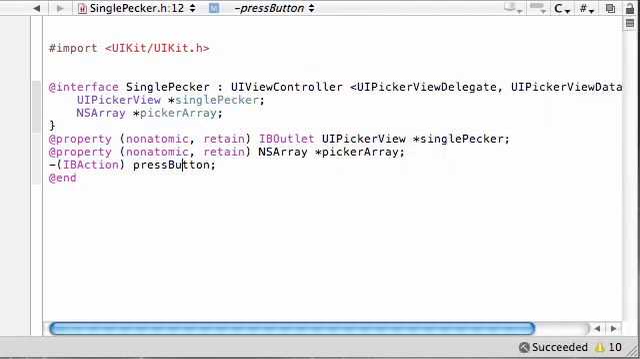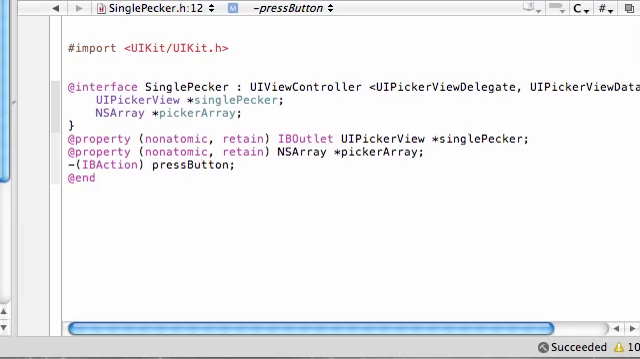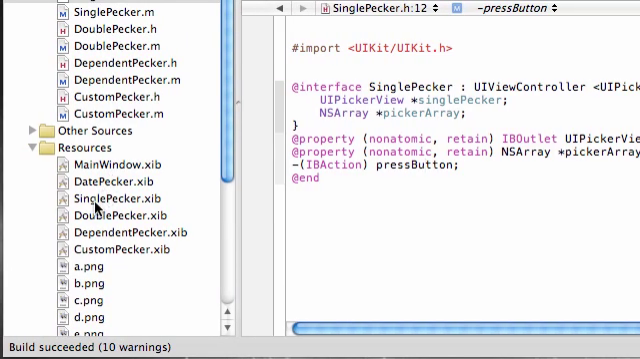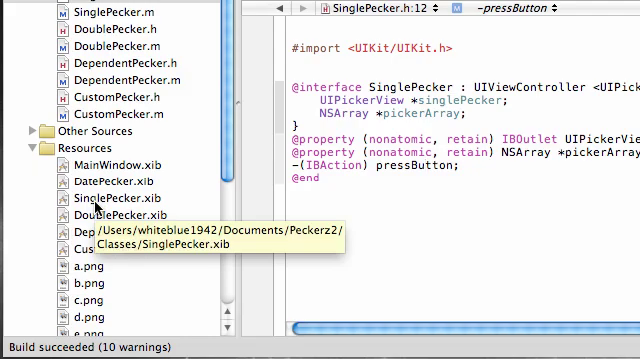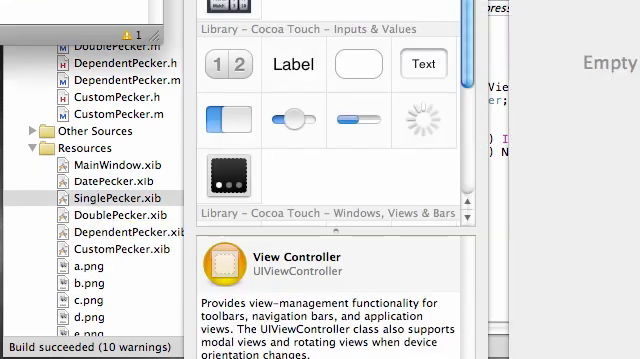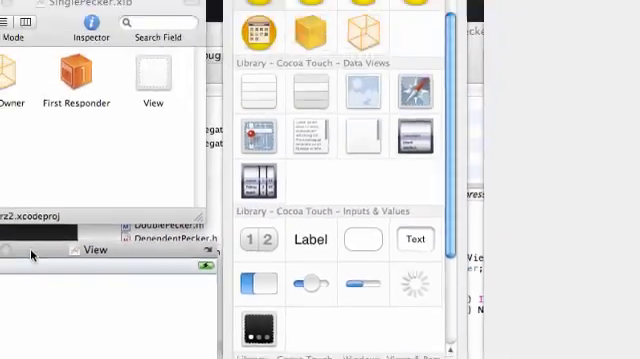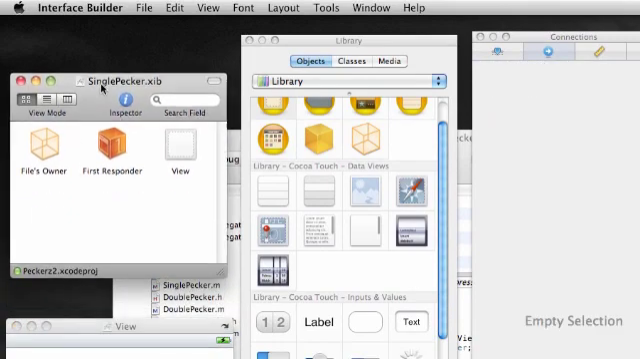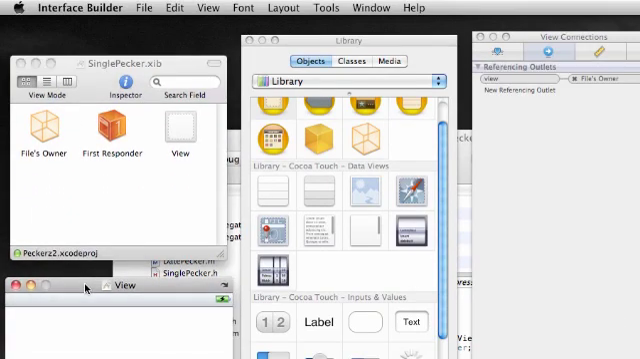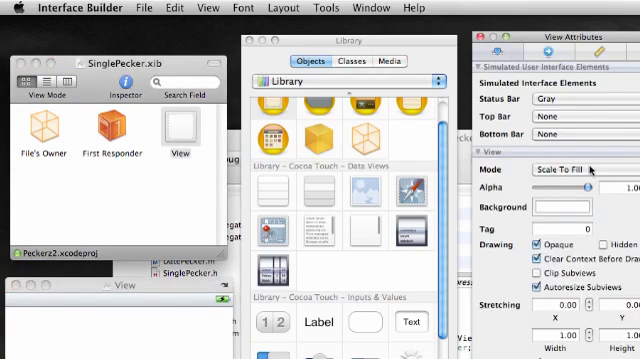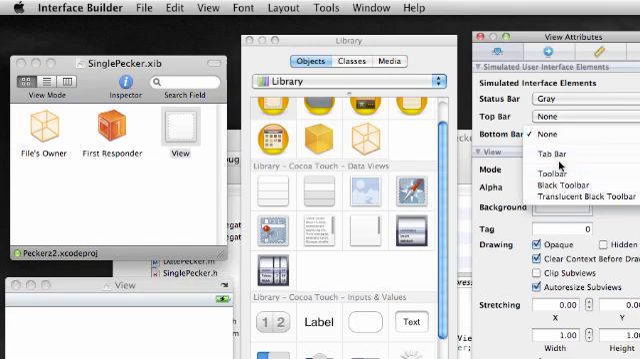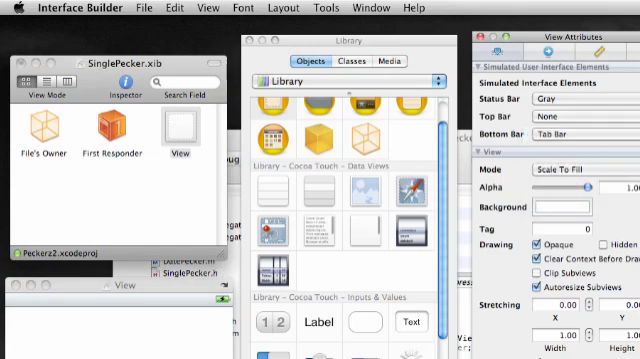Nope. So now that we have that interface file built, let's go ahead and hop into SinglePicker.xib, and we can go ahead and start building the view for whenever we click that second tab in our main program. This is the view that's going to show up. So the very first thing is to click your view icon and attributes, and for the bottom bar, select tab bar, and now you see we get a simulated tab bar that pops up.